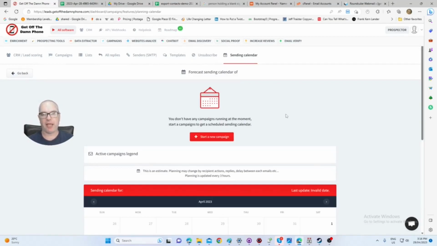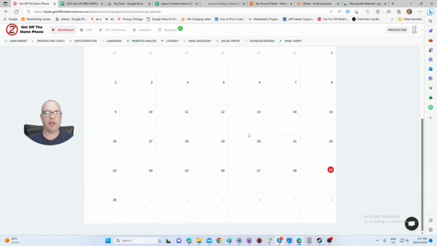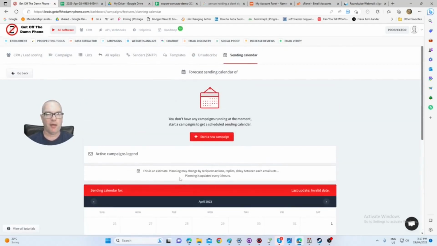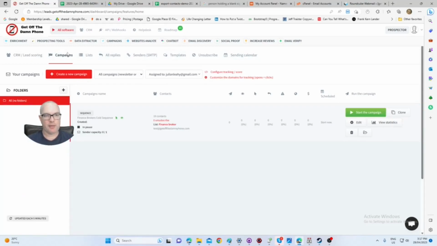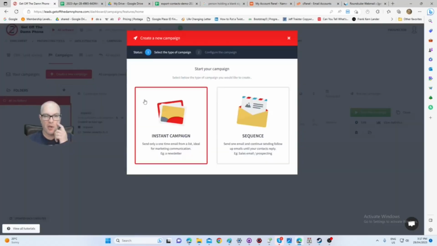So when your campaign's running, you'll be able to see what emails are going out, where to who, and all of that, and your unsubscribe list. All right, so let's go into campaigns and have a look at how to do it. Once you've got it all set up, you just click start the campaign and it will start emailing. So let's just have a look in here. You can send an instant campaign, which is a broadcast email, just a once off.